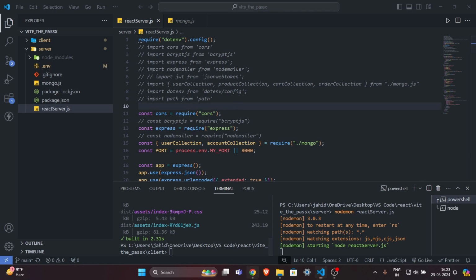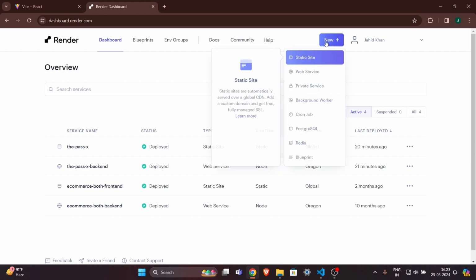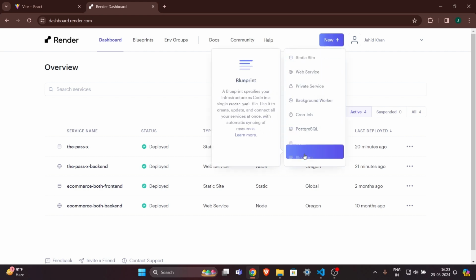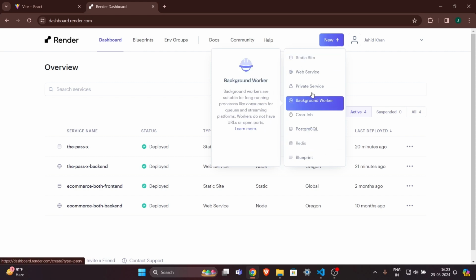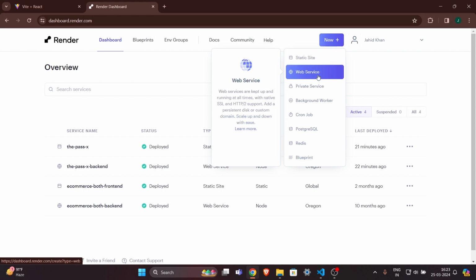So now let's go to our Render website over here, and all the things we are going to do are here. First of all, let's click on New. You will see a bunch of services over here. We are going to use two services because it is a full stack project. We have to deploy our front end as well as our back end. We will use this static site for our front end and this web service for our back end.